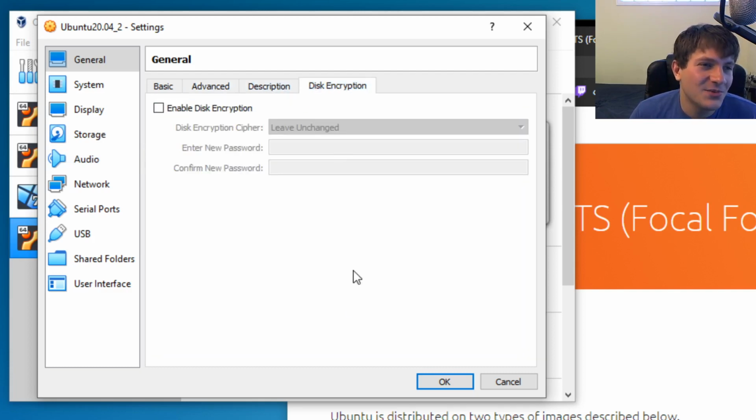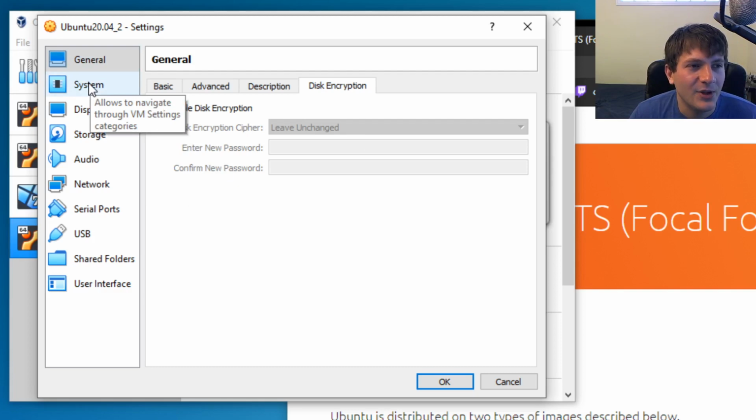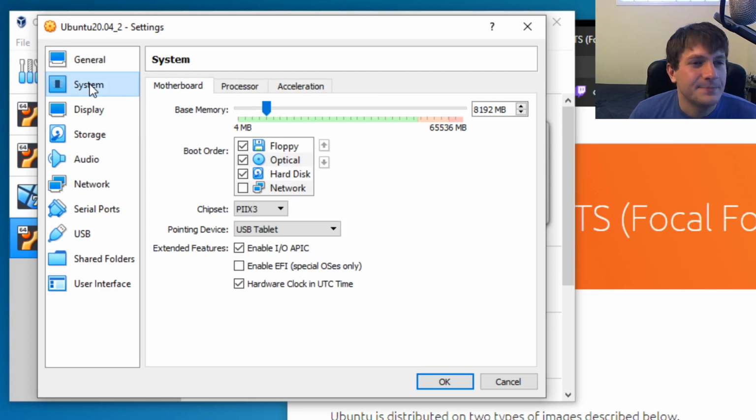Don't need to change the description. I usually don't enable disk encryption. If you want a slight amount of additional security, you can do that. But at that point, if your computer's compromised, disk encryption isn't going to save you for that. Here's again the memory setting that we set before, and I don't usually change any of the other settings here.